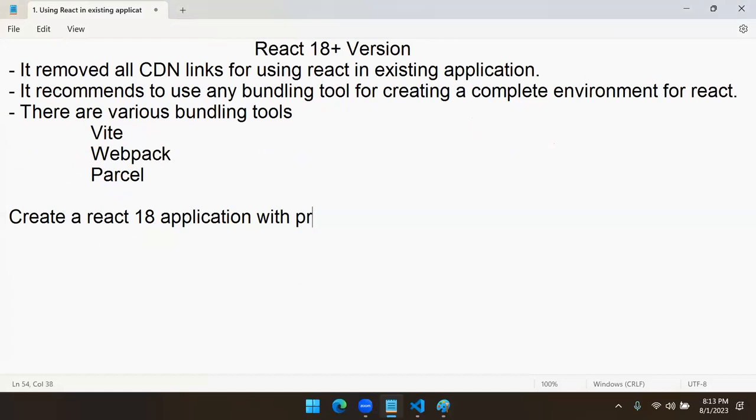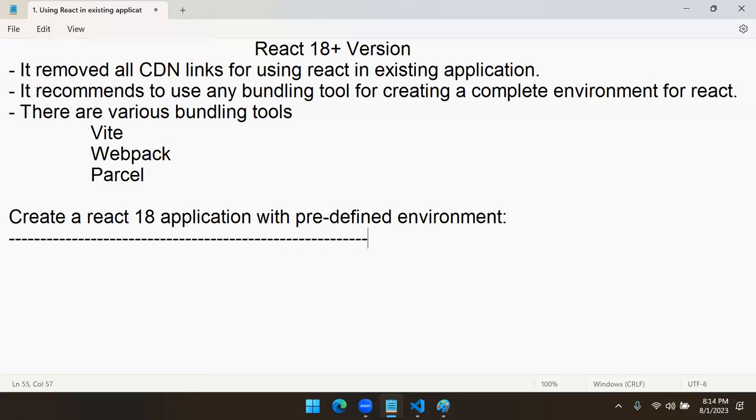So with predefined environment. How to create an environment? How to create a React 18 application with predefined environment? How to create your own environment, that you will see last. So you are going to learn how to create a React application with predefined environment.